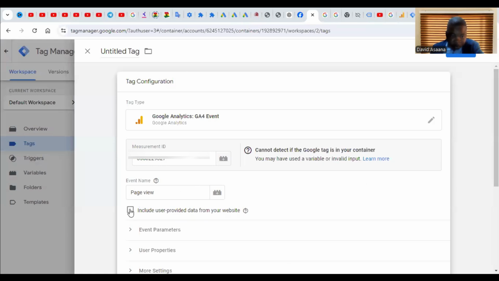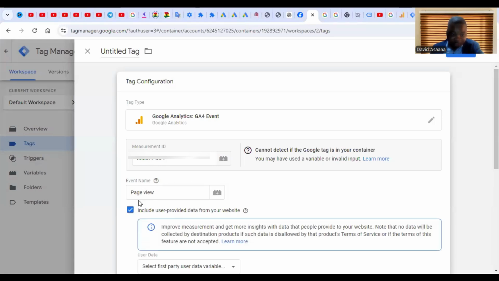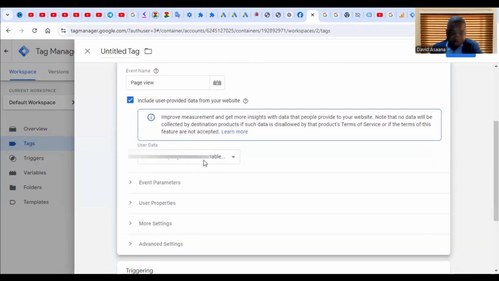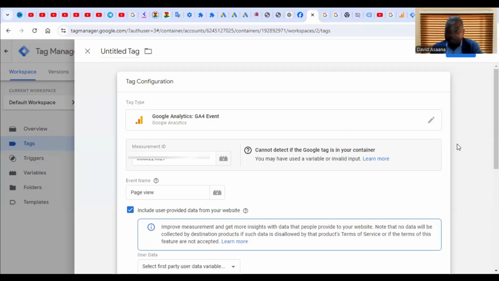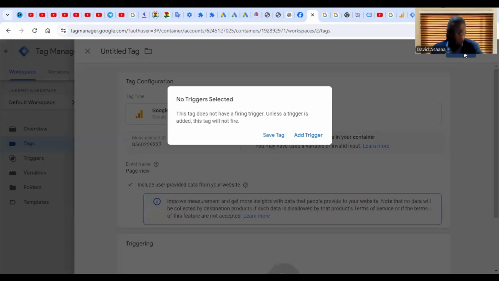So you also take this box. After I put the event name, you take this box and then let me just see here. Okay, leave the default setting there. And after that, you click on save.